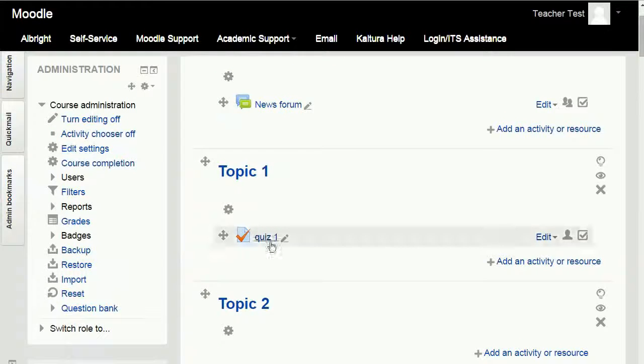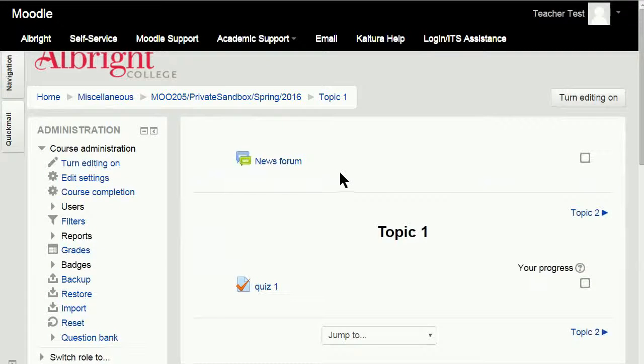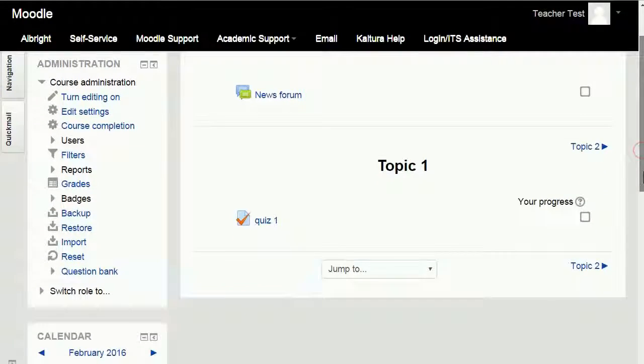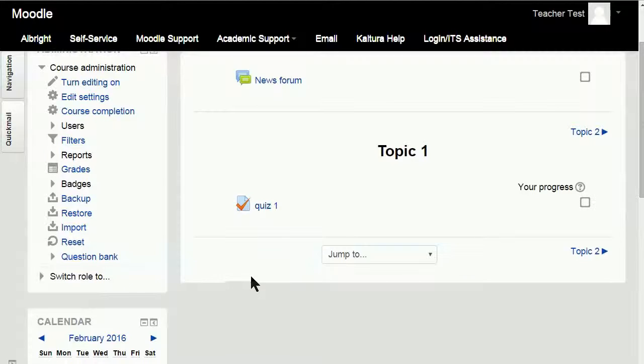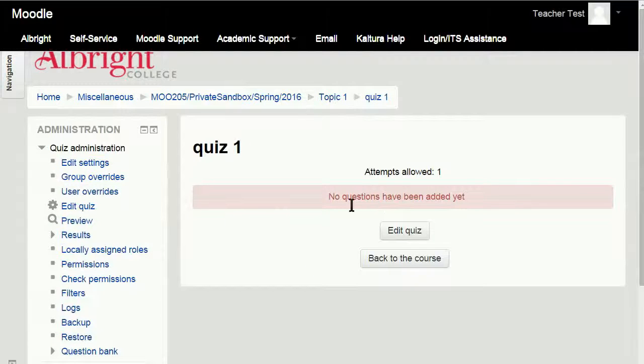When you return to the course main page, you'll now see that the quiz is on the page under Topic 1. Due to the way this course is structured, we need to click Topic 1 to view what's contained in the first week or topic. And as a teacher, when you click the quiz, it will indicate that no questions have been added yet.